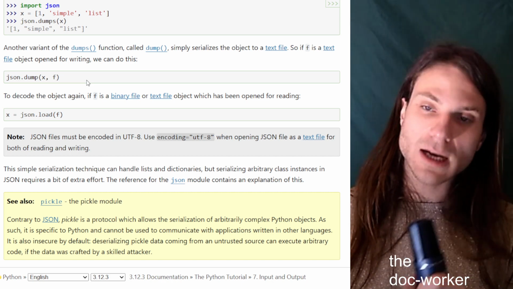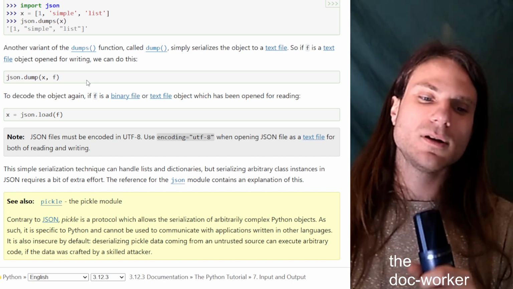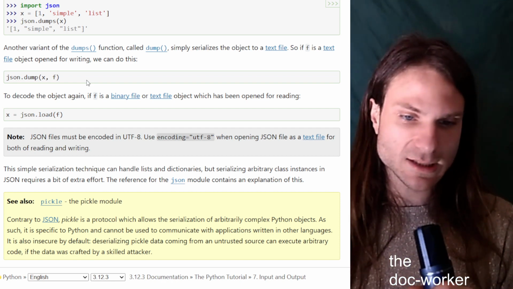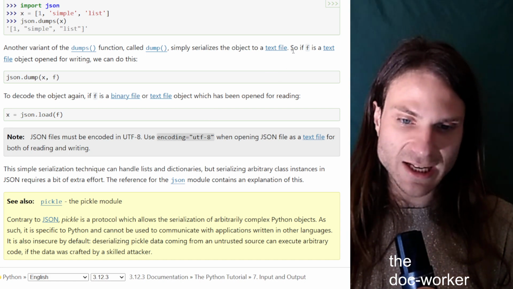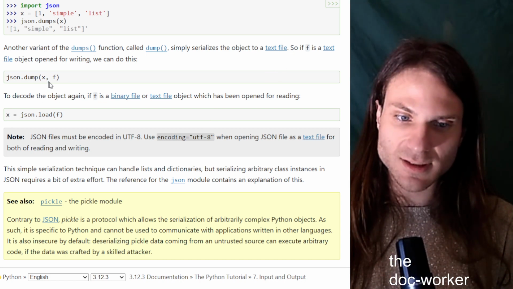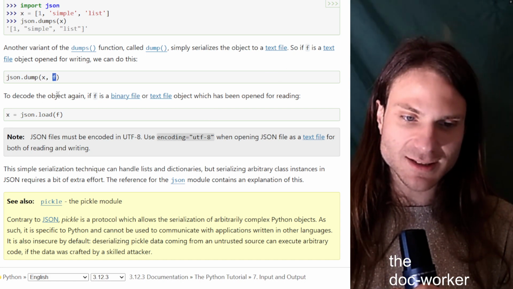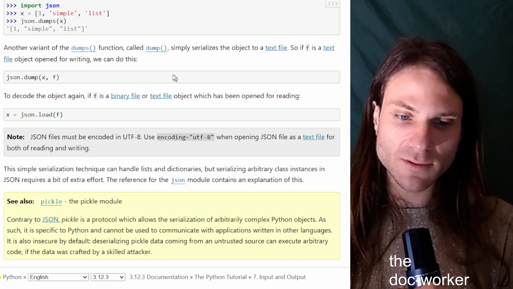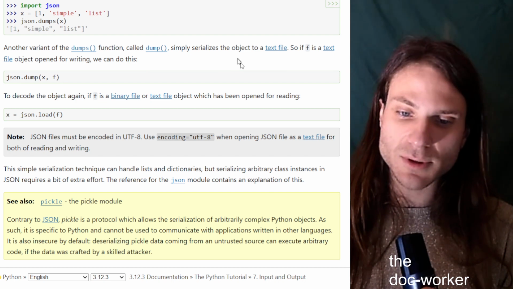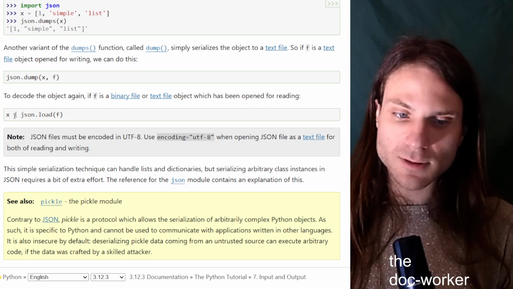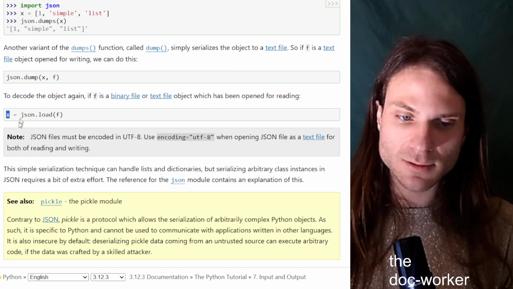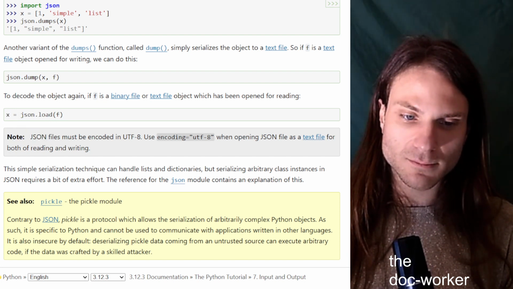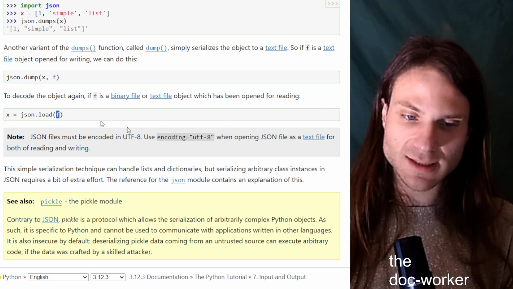json.dump(x, f). To decode the object again, if f is a binary file or text file object, remember, so if f is a text file object, you can use it like that. Again, I feel like it's confusing to do it like this. We can just call it, this could be file. But if f is a binary file or text file object which has been opened for reading, you can set the value of a variable equal to the result of using json.load with the other variable passed in as argument.